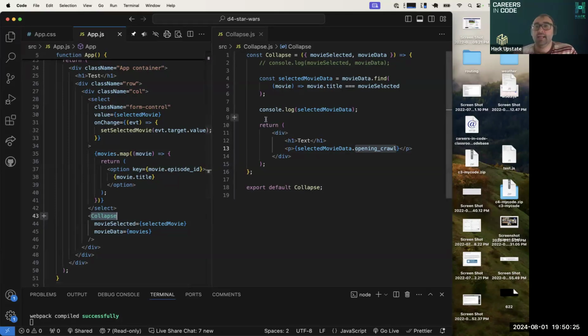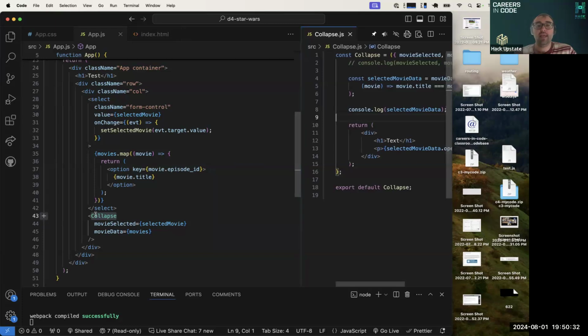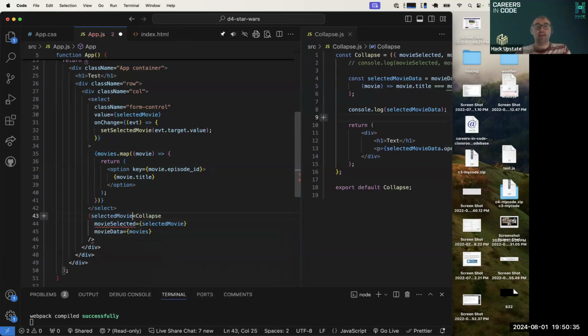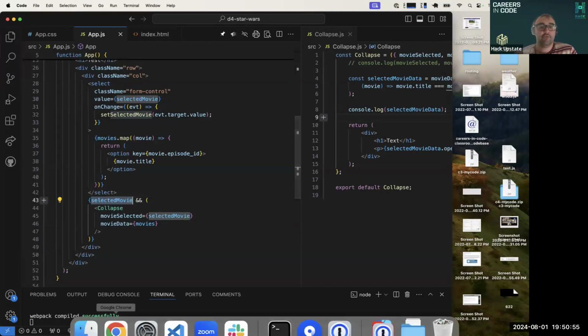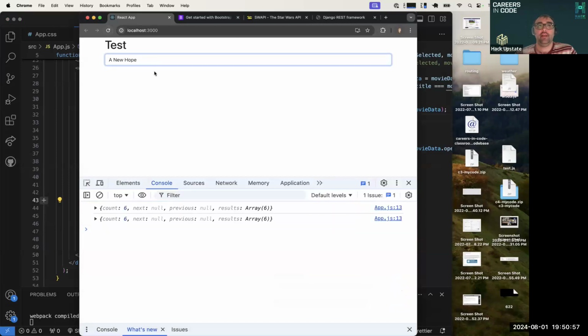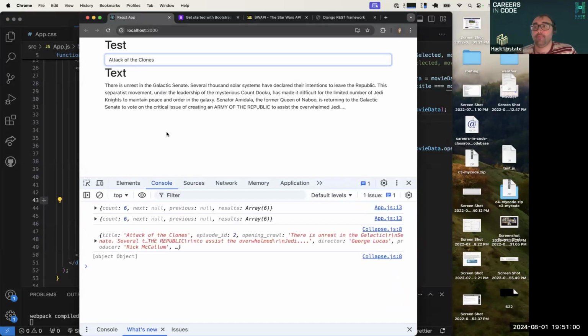So what we've done in the past is say, if there's not a movie selected, return something out. But I'm going to show you a new syntax here. We can say only show this if there is a selected movie. So if there's not a selected movie, don't show the collapse. That's a little shorthand. It's called logic short circuiting, where it basically says we only show this if the selected movie exists. So if we save that and come over and refresh, now I can pick a movie and get the proper text.